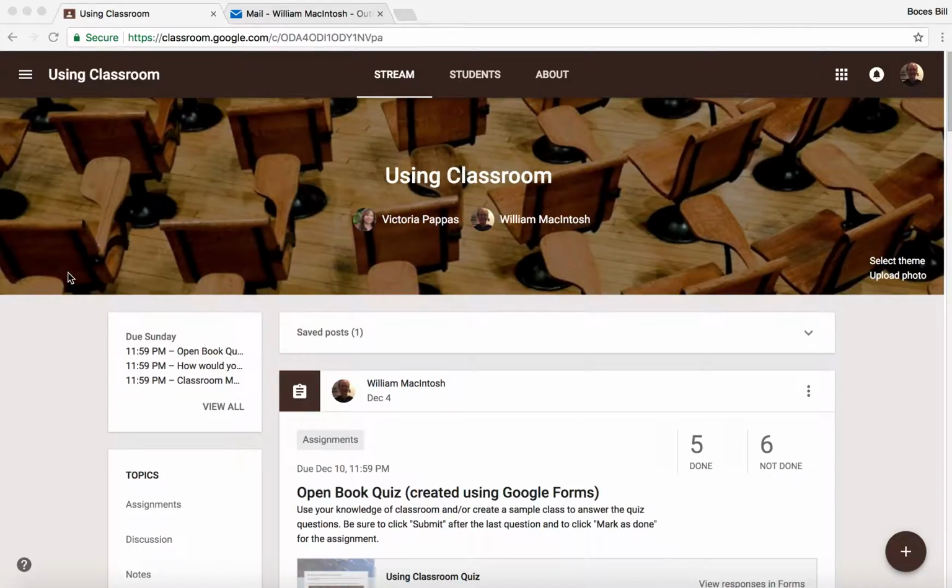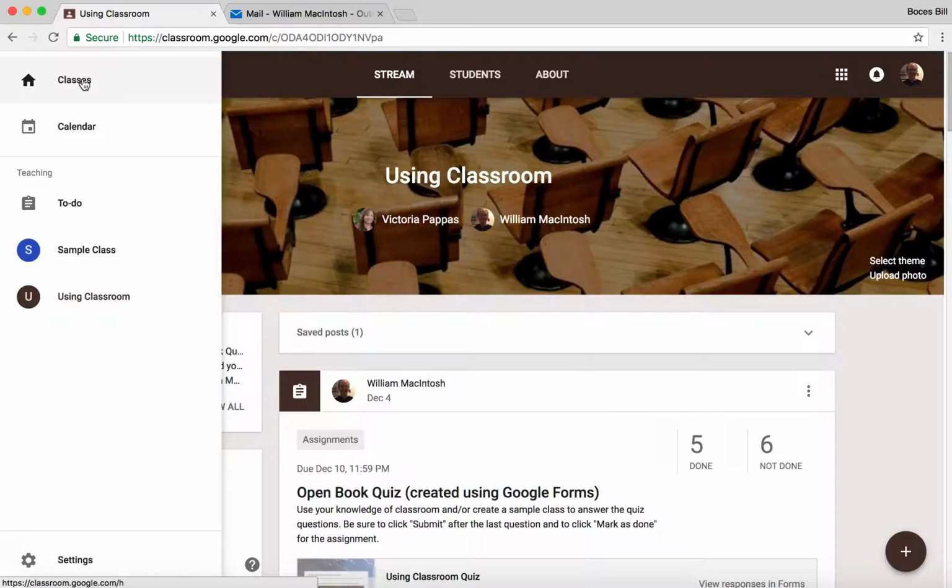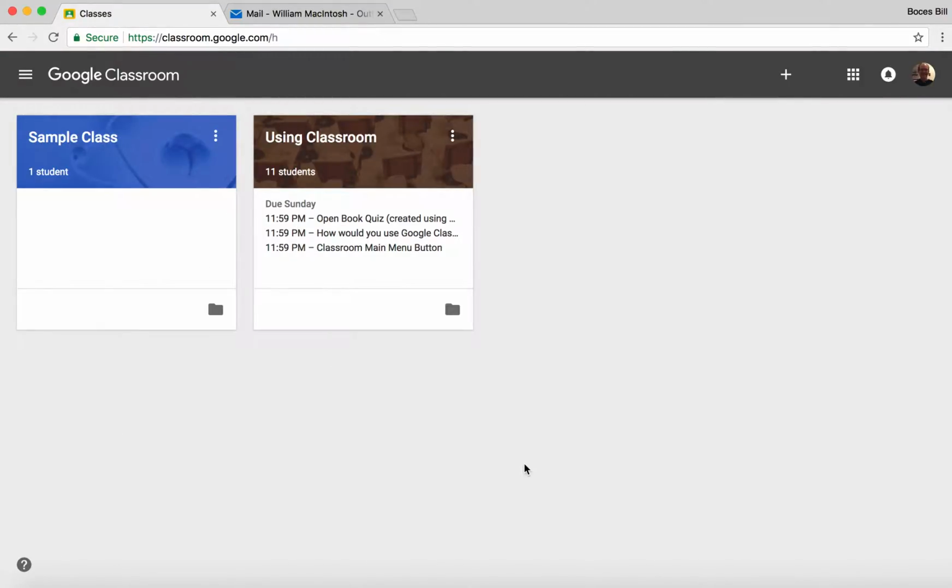We'll start out inside the classroom screen, looking back at the home screen. I can get there by using the classroom main menu button. If I click and return to my classes, I'll see all the classes that I'm taking or teaching. On the screen, I can do a few things.